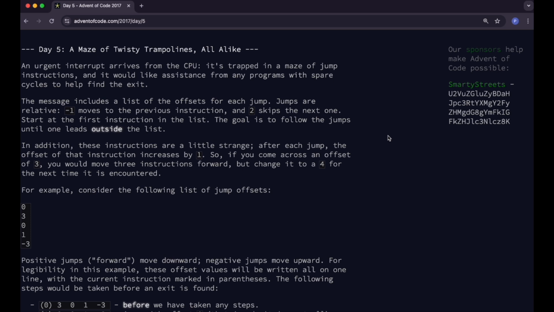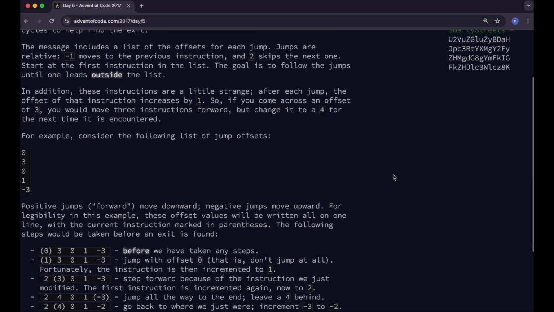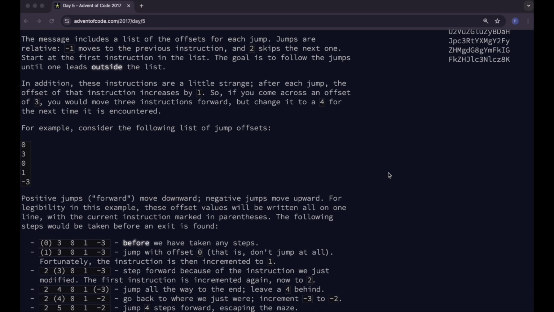Jumps are relative. -1 moves to the previous instruction and 2 skips the next one. Start at the first instruction in the list. The goal is to follow the jumps until one leads outside the list. In addition, these instructions are a little bit strange. After each jump, the offset of that instruction increases by 1. So if you come across an offset of 3, you would move 3 instructions forward, but change it to a 4 for the next time it is encountered.